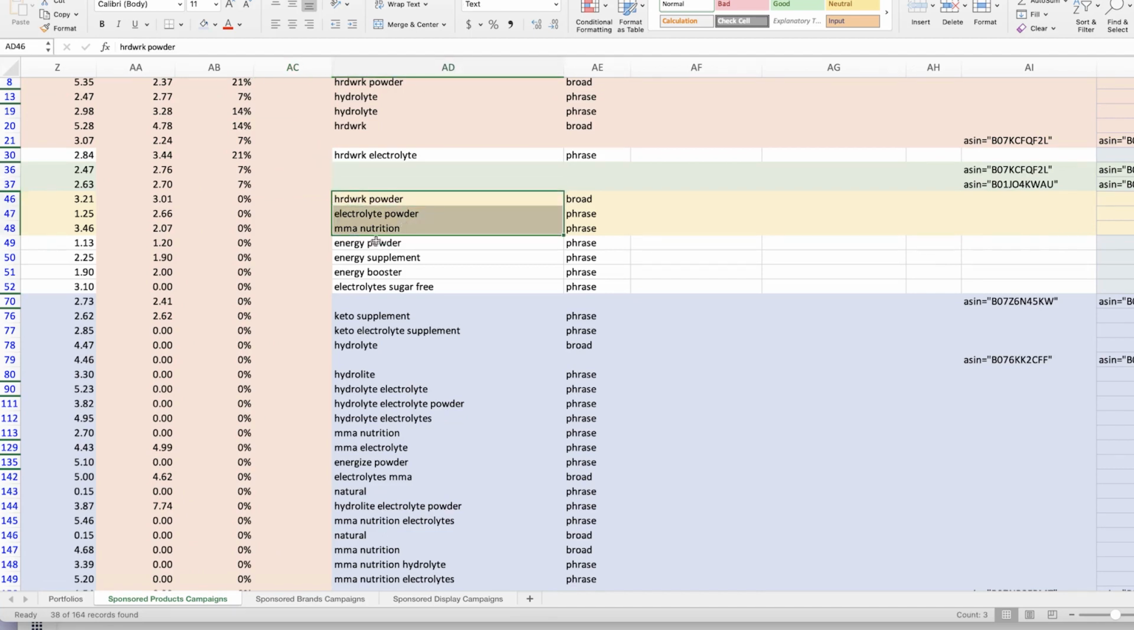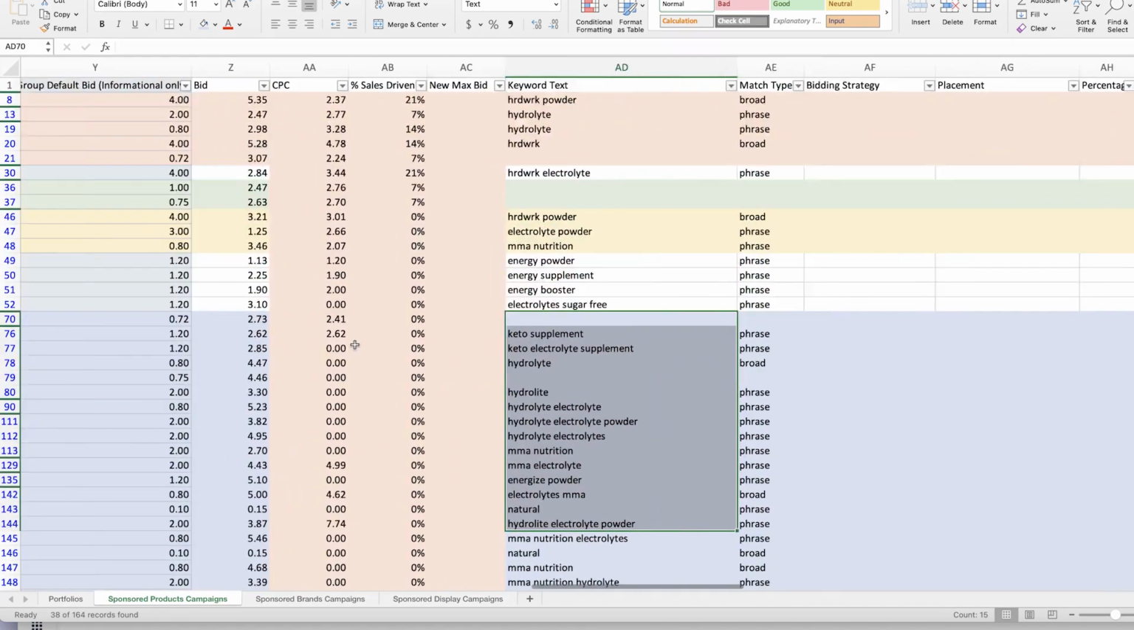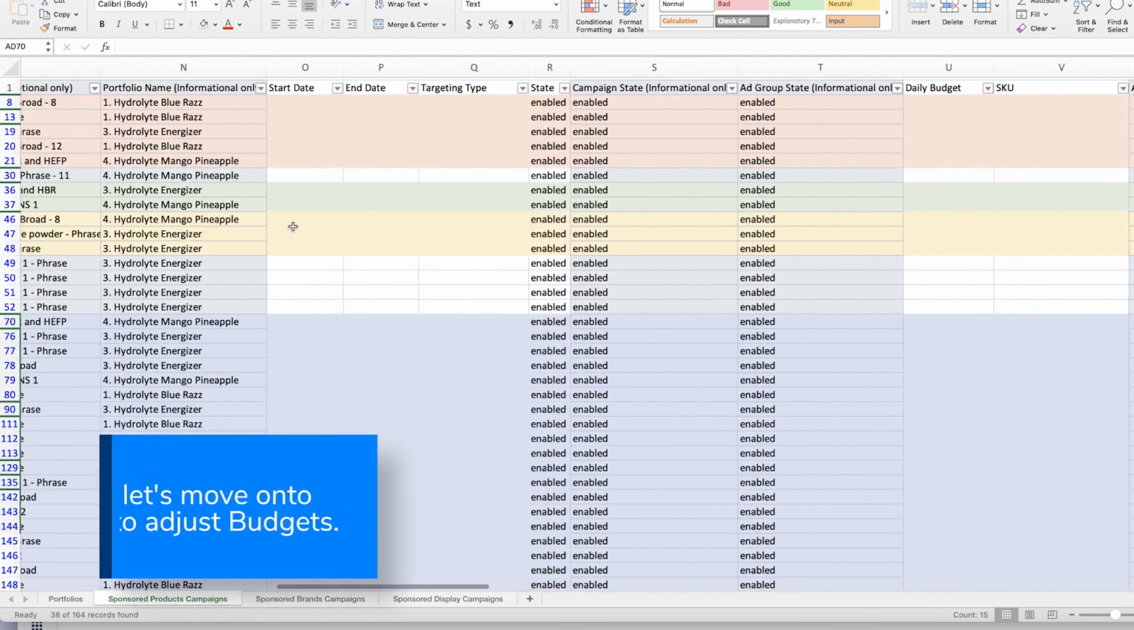These ones are spend and no sales, so let's lower the bids. And these ones you want to increase the bids because they're not getting enough traction. Now let's look at budgets.